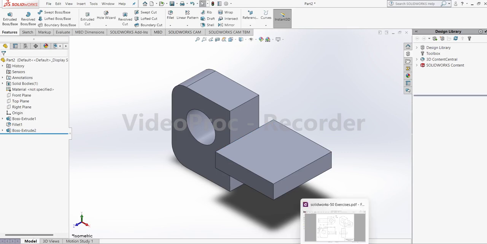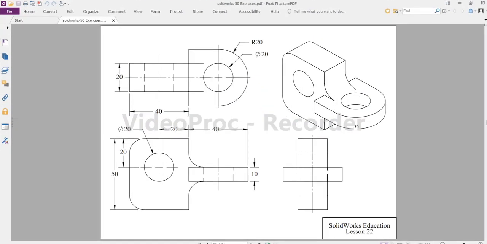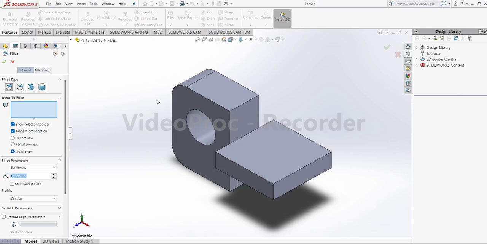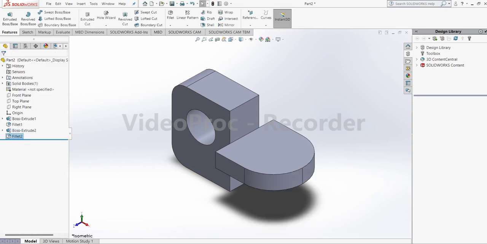Okay, now we have this shape, we have a rectangle here, so we can convert this rectangle into a fillet using the command fillet. So what is the diameter of the fillet? The radius of the fillet is given here as 20. So go back, select fillet, change the radius to 20. Now select this edge and also this edge, click OK.